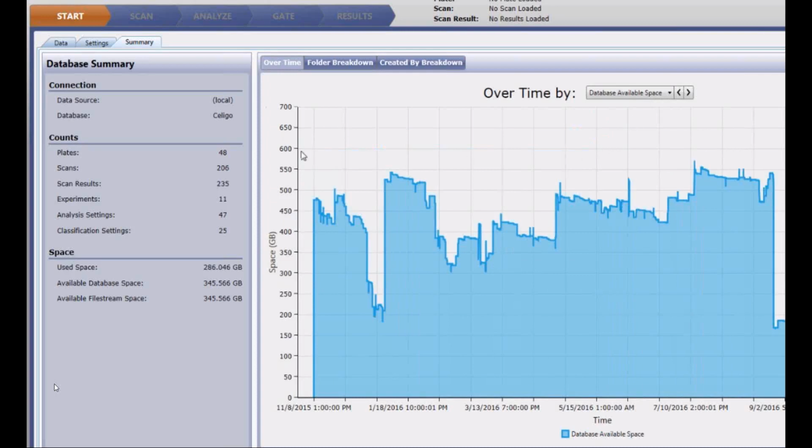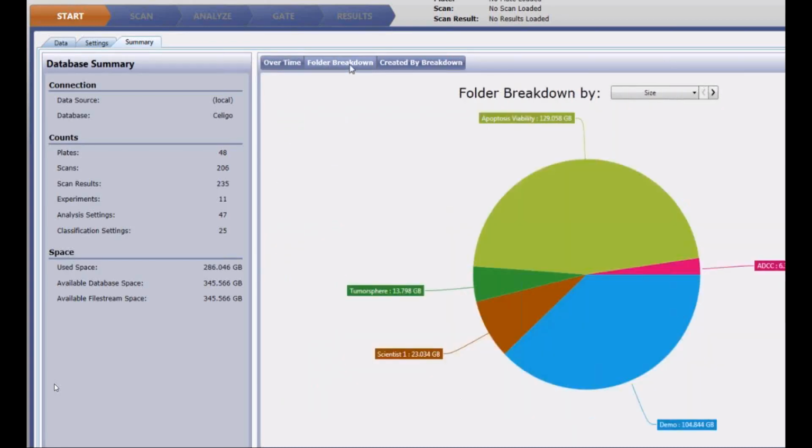So I find this helpful to help me determine how close I am to maximum, and then I can start archiving my data and backing it up on the network drive.